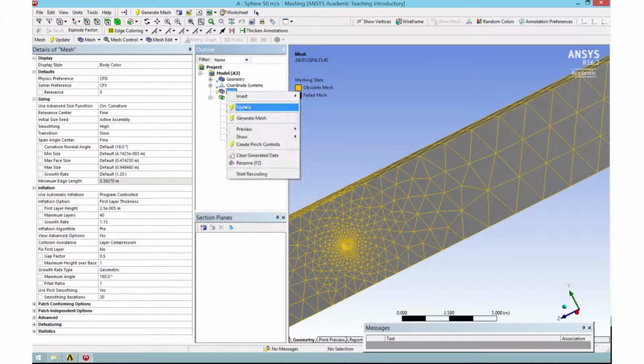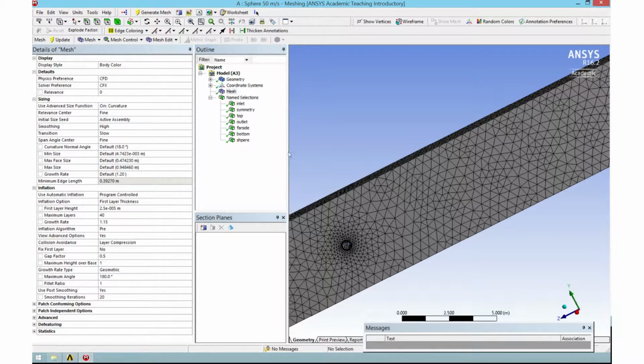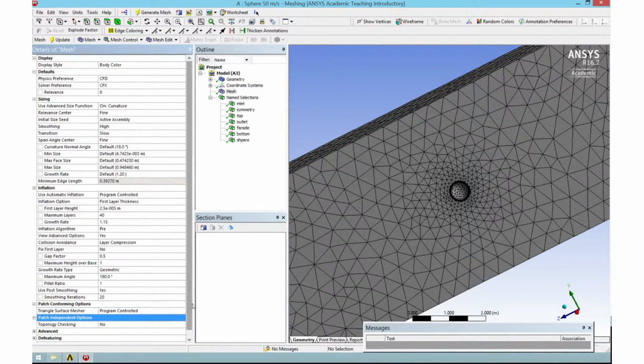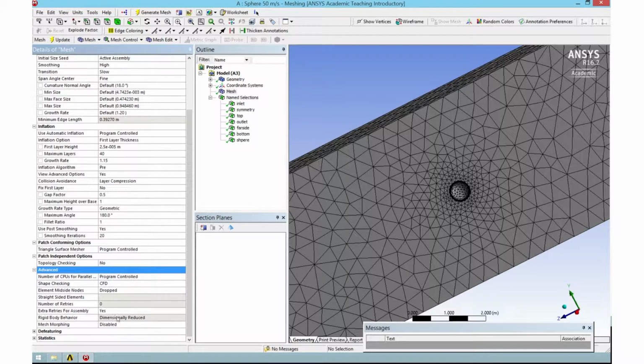The boundary layers ensure a greater accuracy in the flow around the sphere, although in an ideal situation, the domain would also be meshed as a finer setting in order to better understand the vortexes around the sphere.